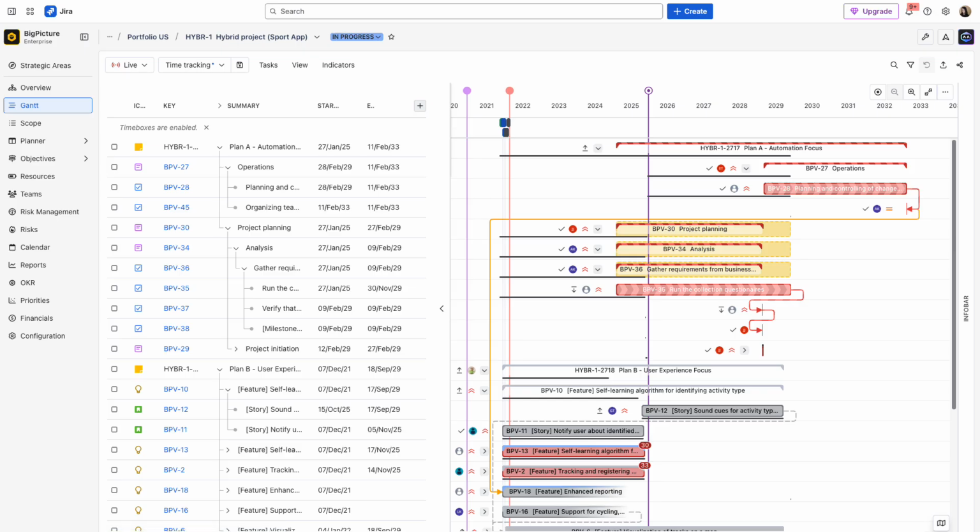That's the redesigned Gantt navigation. By bringing all key features and controls within easy reach, we help you plan, track, and manage your work faster and more efficiently than ever before.